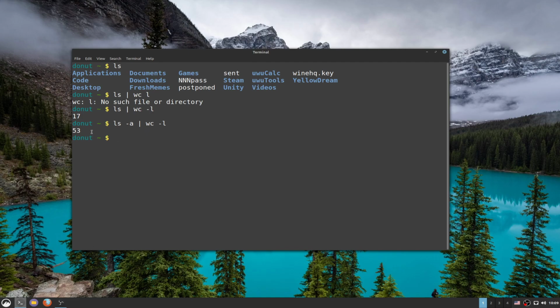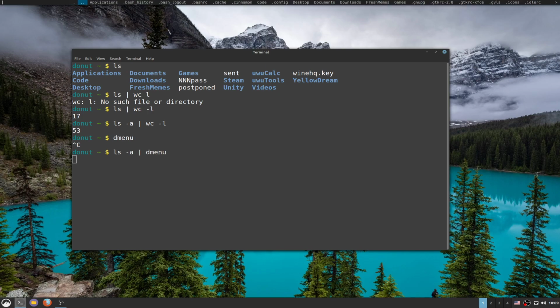So another thing that you might want to do is, for example, I have dmenu, which is a very nice thing. So maybe you want to list everything in dmenu, right? So we do ls -a piped into dmenu, right? And wow, now I have everything from ls -a and I have it in dmenu.